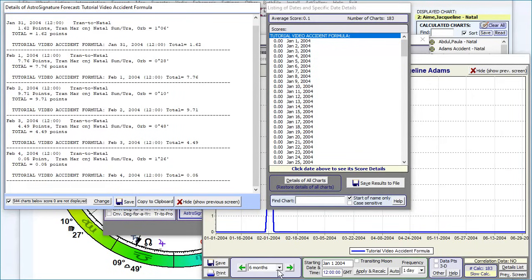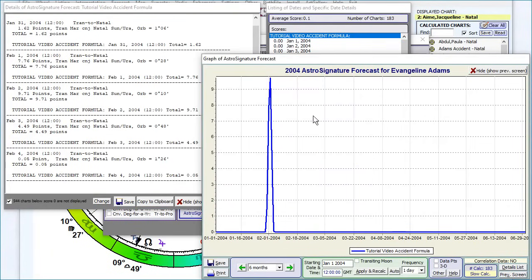Now her accident was at 4:06 GMT on February 3rd. Here it's showing an orb of 10 minutes because it's doing it at 12 noon. What the program does is it does a calculation once a day and shows the strength once a day. Well, that's good enough. We see that the Mars-Uranus is lined up, picking out February 3rd when the accident is.